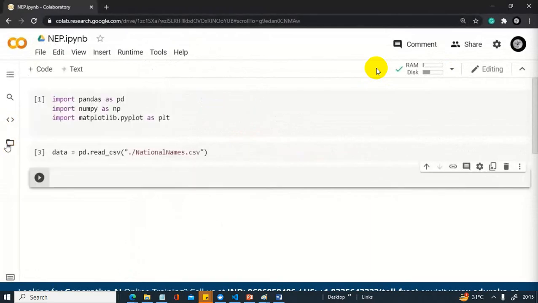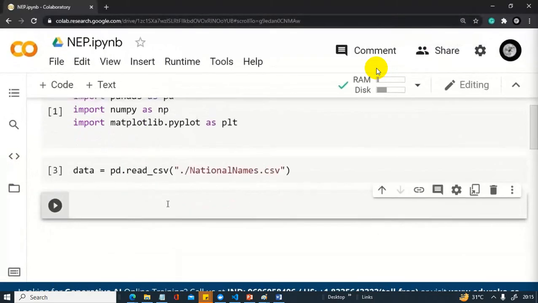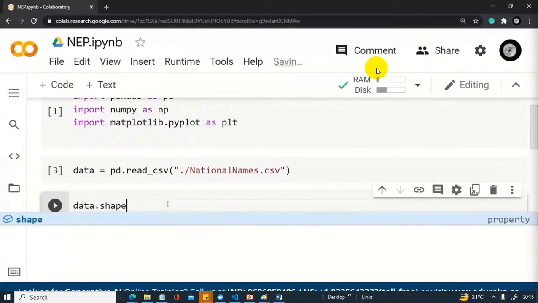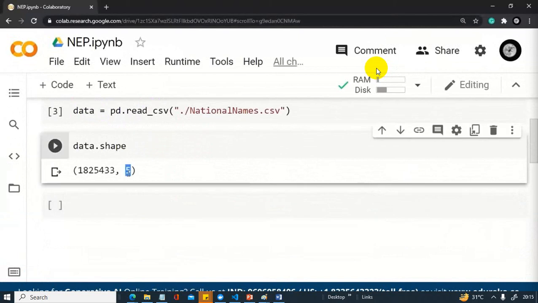Okay, so let me close this and let me zoom in over here. So now what we are going to do is, let's see the shape of our data. So let's see what's the data shape, data dot shape. As you can see here, we have 5 columns, but the number of rows that we have is 1.8 million. That is approximately 18 lakhs, right? So this is a pretty huge value.